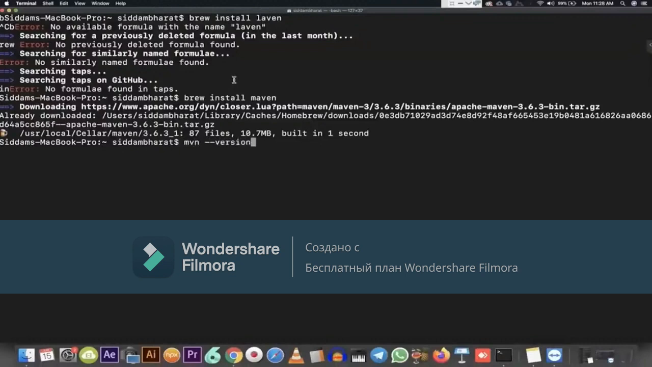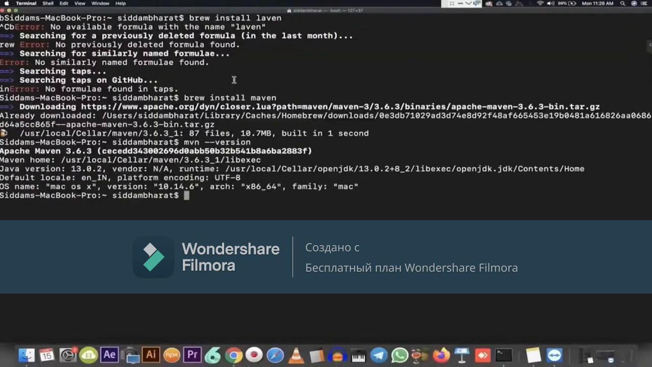When I run mvn --version, you can see that the 3.6.3 version is deployed. This is done with a simple command called brew, which really helps us do any kind of package installation. Not only Maven, other packages can also be installed with the help of this executable.